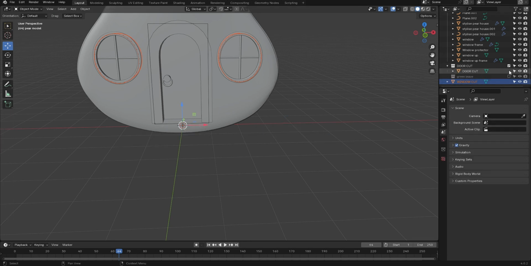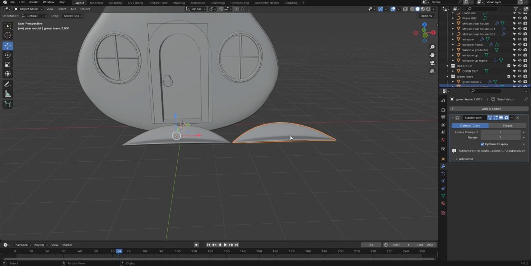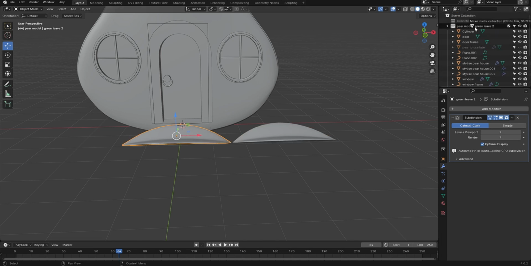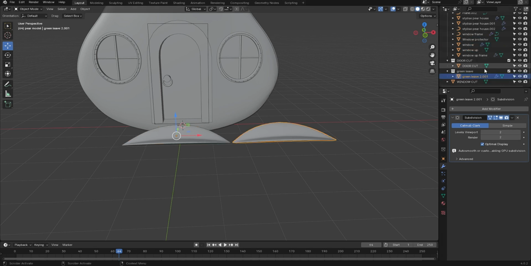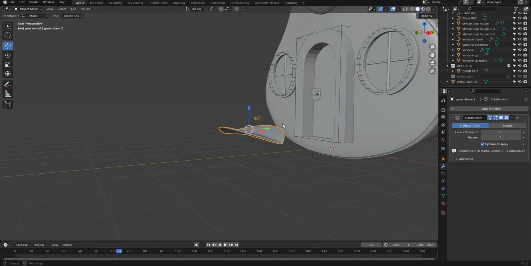Okay, then I'm going to hide. Ctrl Z. Then P to separate by selection. Tab it to edit mode. So I'm going to move this leaf to our pear model collection. So now hide this green leaf. Then tab into edit mode.